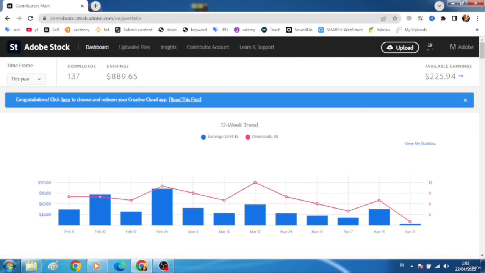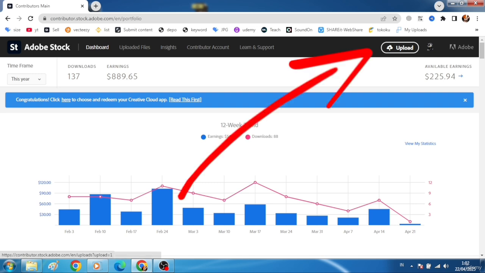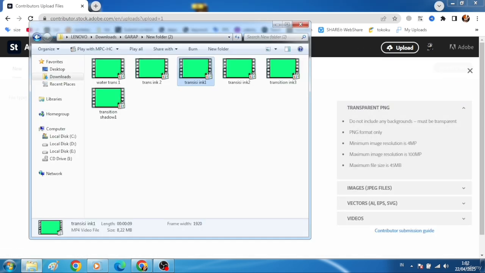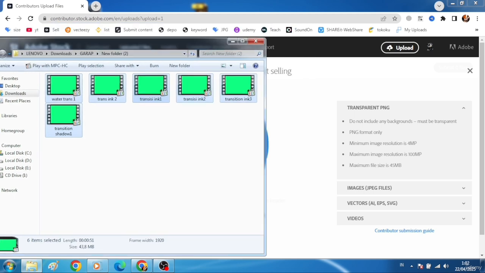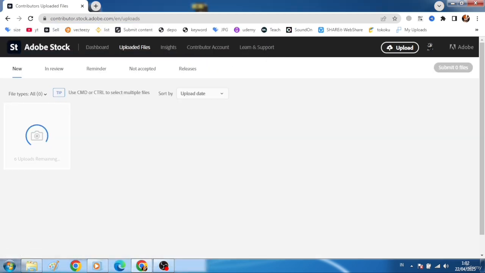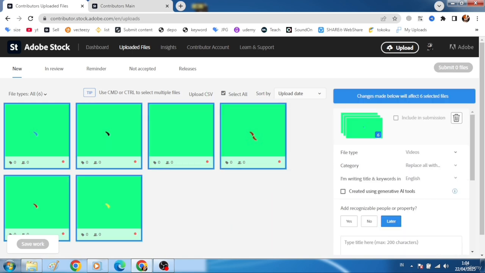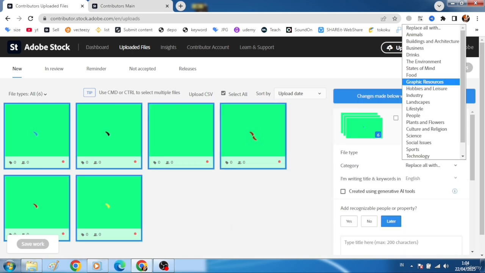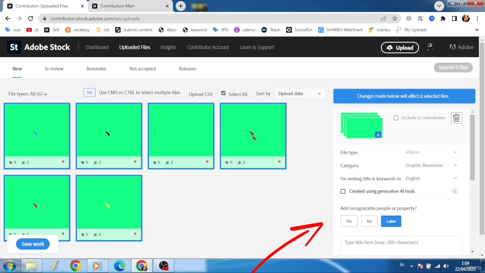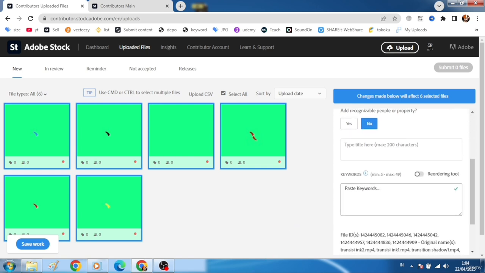We will upload a liquid transition by providing a relevant title and tags. After going to Adobe Stock, select Upload, open the file you want to upload, and drag it into Adobe Stock. Once the upload is complete, select all files, choose the category Graphic Resources. Select No, then type the title, Transition Ink, Water and Liquid on Green Screen Background.